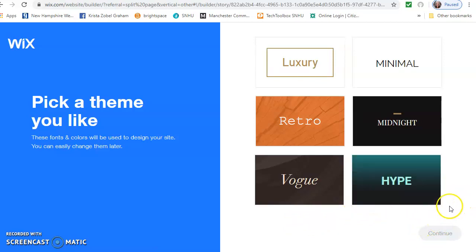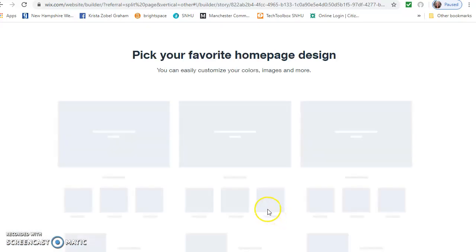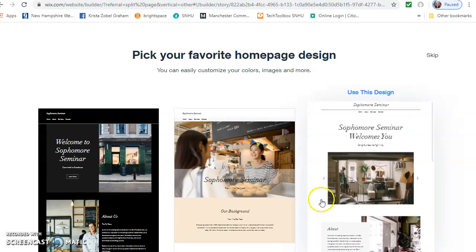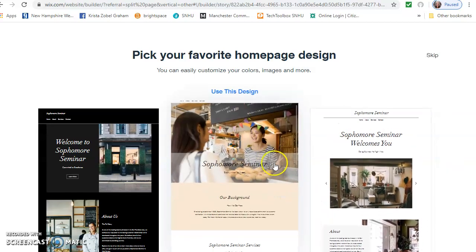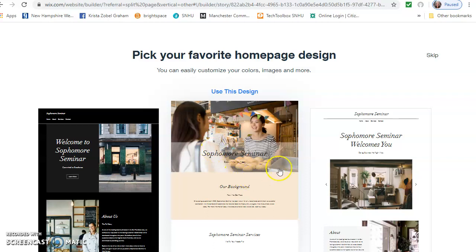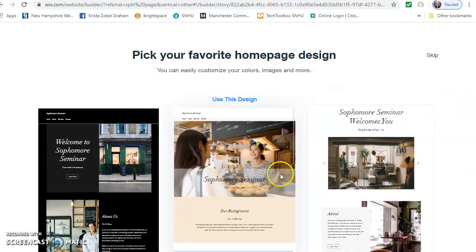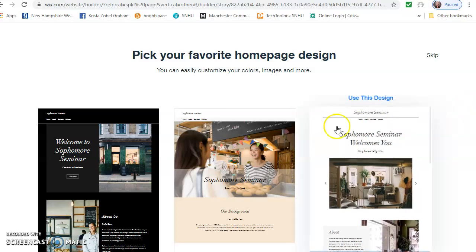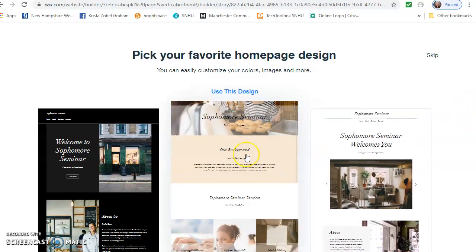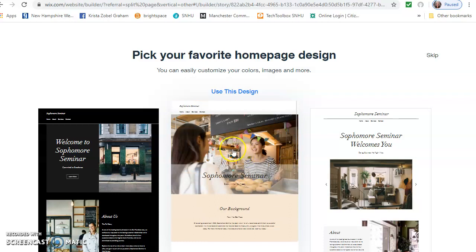Now you can pick anything that you want. You're going to be able to customize it later. So I'm just going to pick Vogue just for the sake of moving forward. And again, it's all going to be able to be customized later. So now when you're picking your home page, again, you're going to be able to swap out the image. You're going to be able to change the font, anything that you want. So at this point, you might as well just pick any one. I think that that works best.